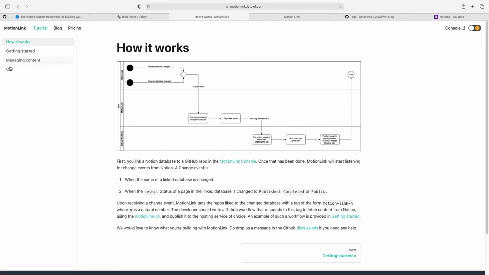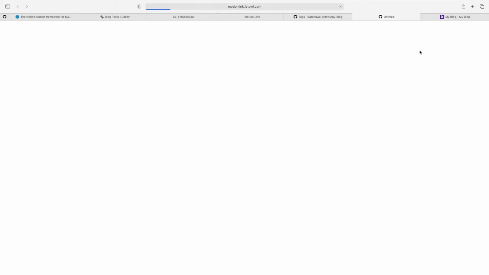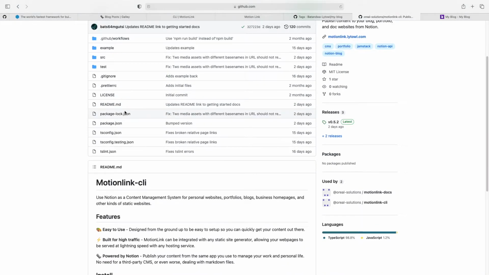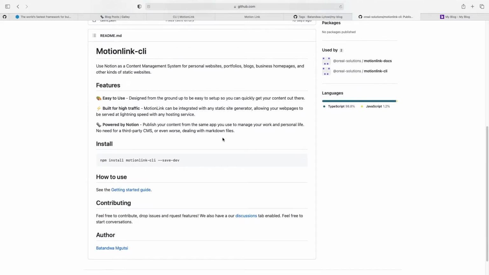You can learn more about the CLI tool right here. Yeah, this is the CLI tool I have. It's really great because it allows you to pull content from Notion to Markdown pages in your GitHub workflow, and then run your static site generator from there to build a website and push it to Netlify. So that's what you're going to be doing now.